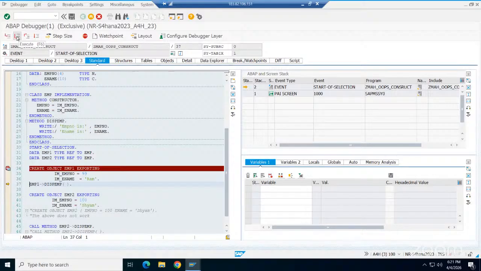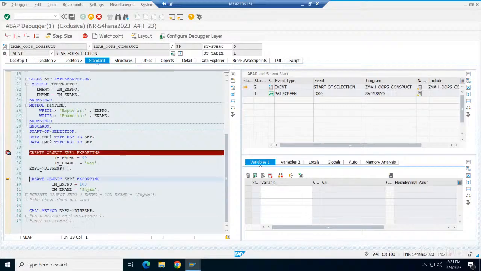What is the meaning of this 39? It will execute the complete block of code. Correct. Complete block of code. The display employee method, it won't show you. It will go, it will execute, but it won't show to you. See, it went and came back, but it won't show to you.